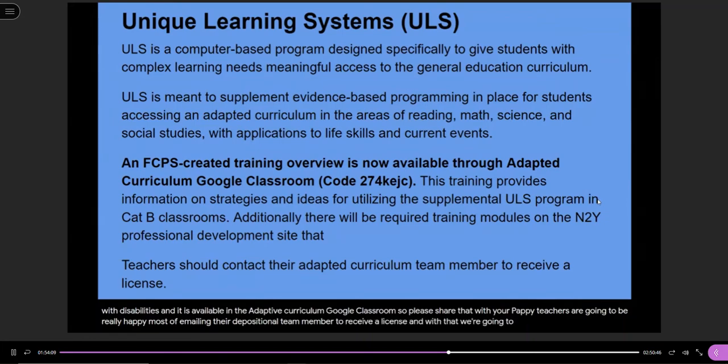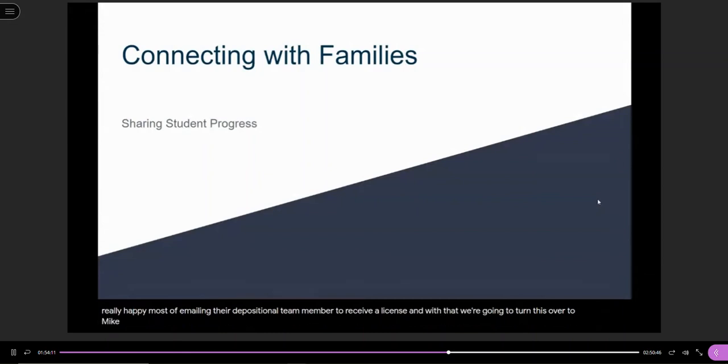And with that, we're going to turn this over to my colleagues. We have Wendy Boehm and Gina North who are with us today, and they're going to lead us in a conversation and activity around connecting with families.